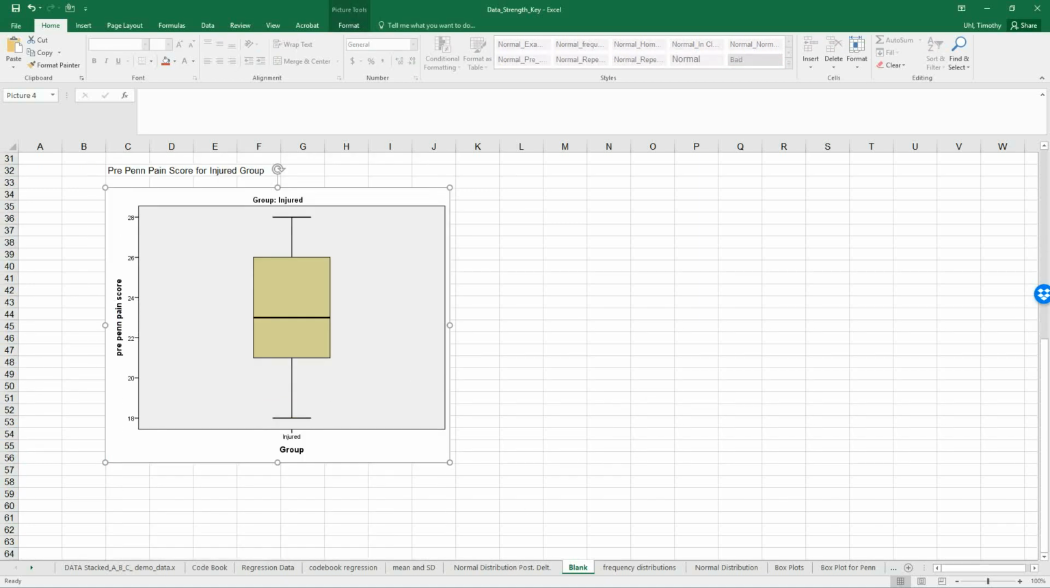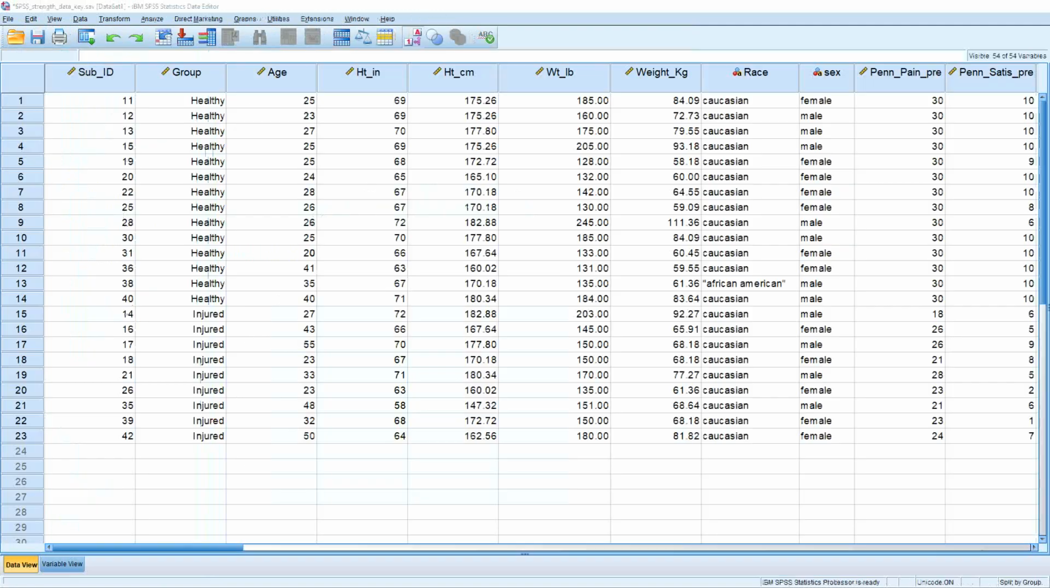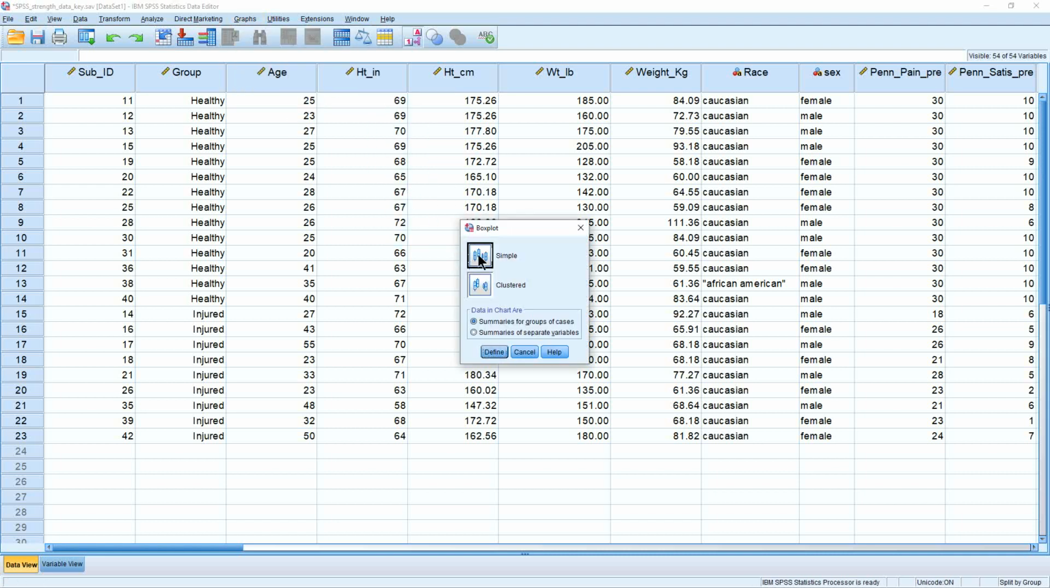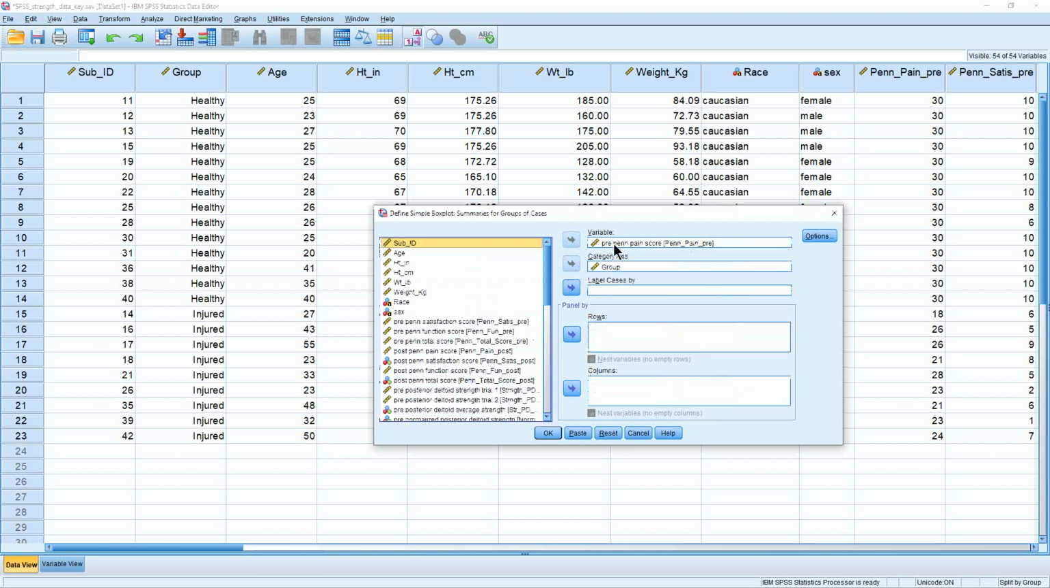And I would repeat that procedure over and over again. Let me do it one more time, that way you can be sure you know what you're going to be asked to do. I've already split the file. It's going to remember that. I'm going to go in my graph, go to my legacy dialogs, go to my box plot, doing a simple define. Now I'm going to push out the pre-pain, and now I'm going to pull in the pre-satisfaction. Boom. Still want it done by group.